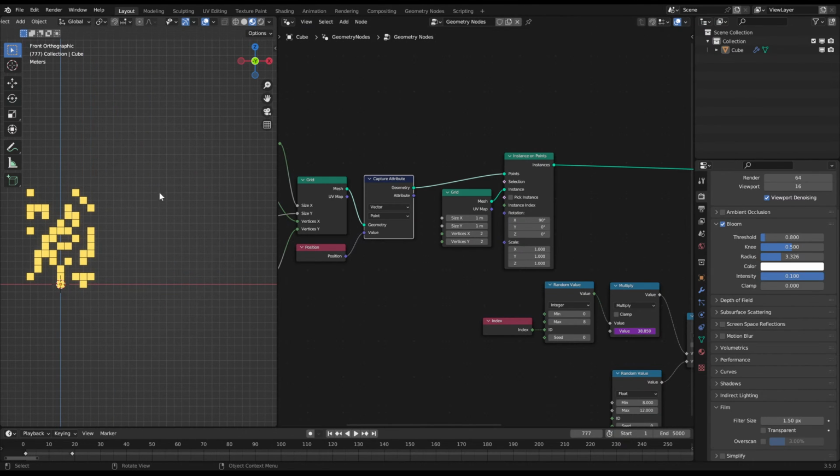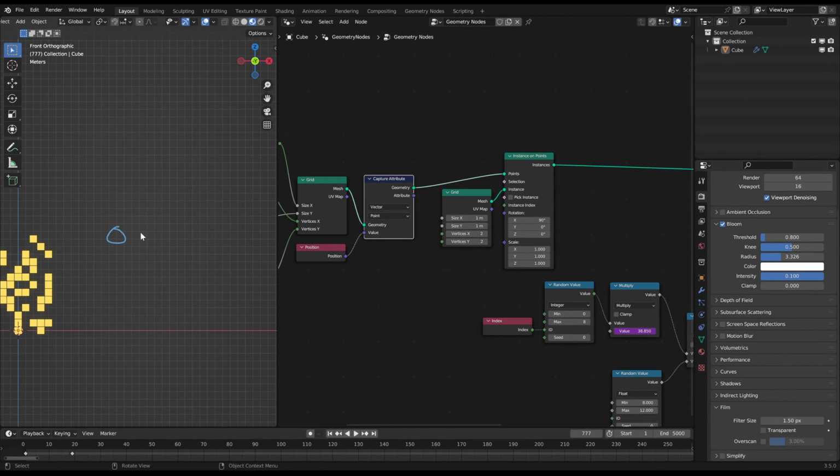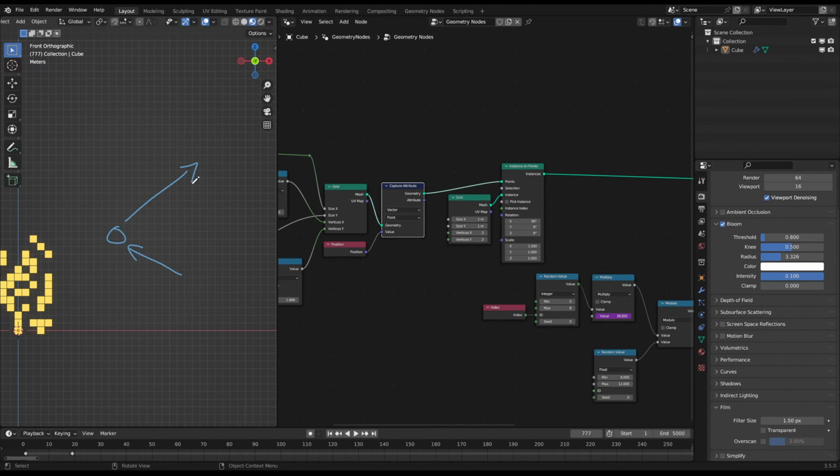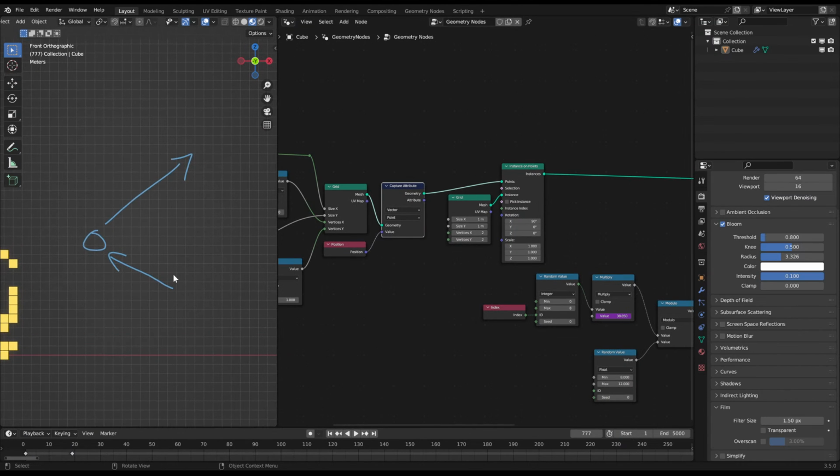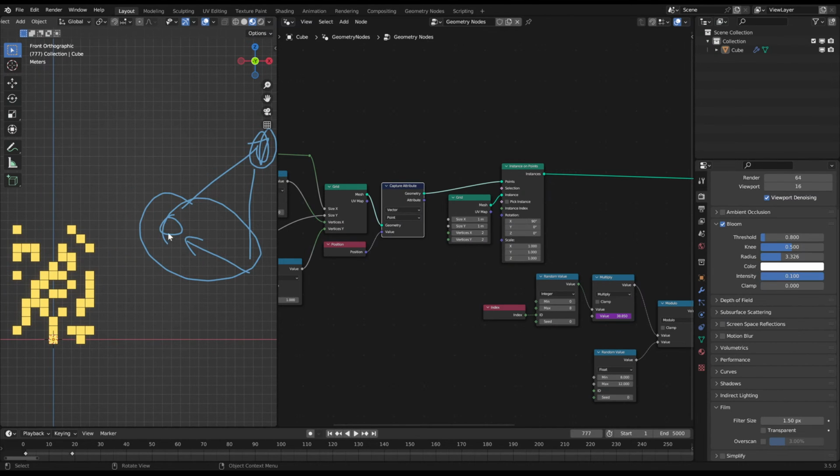This capture attribute, you use that to capture some attributes, for example, the vector, before you move them. Because you can imagine if you have a point and you want to read its position, but somewhere at the end you move it, like I do here, then you will read this new position. So you have to read it before you move it, and that's where you use the capture attribute.